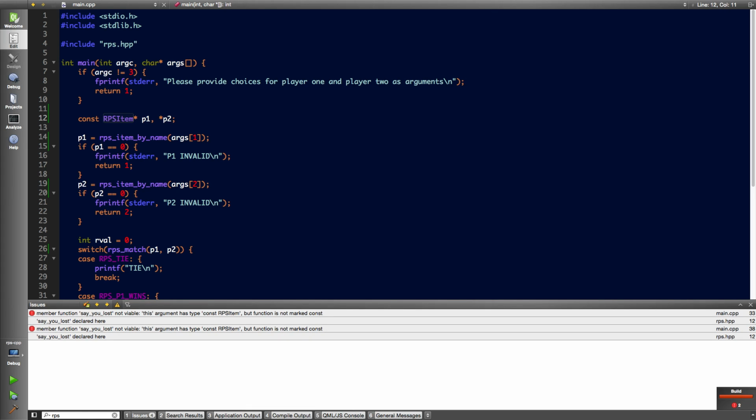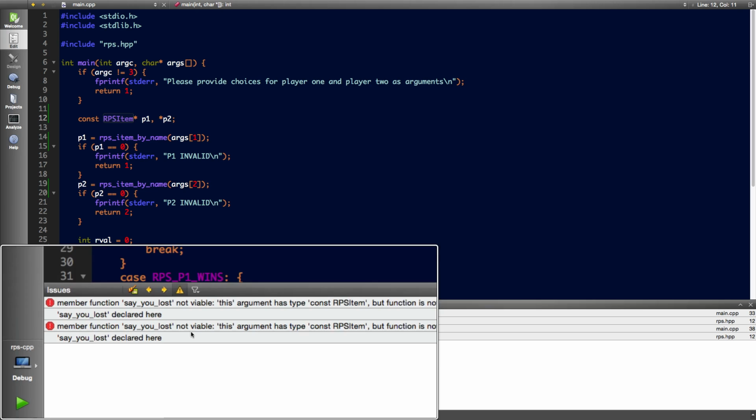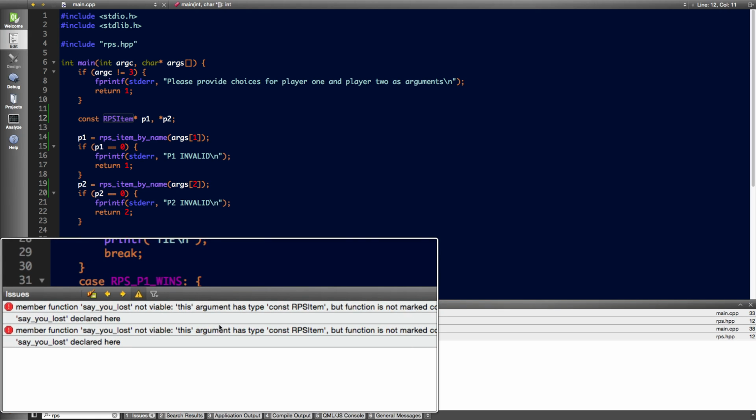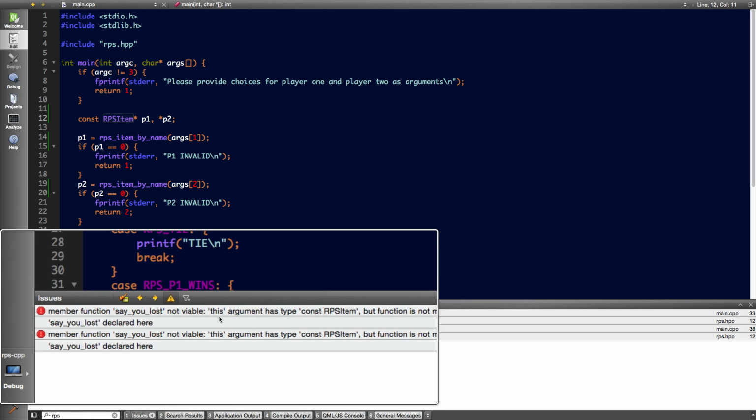And last thing, member function, say you lost, not viable. I knew that this would happen, by the way, but I wanted to see it so that we can talk about it. Member function, can I increase the size here? Increase size? I think I can do that somehow, but anyway. Member function, say you lost, not viable. This argument has type const RPS item, but function is not marked const.